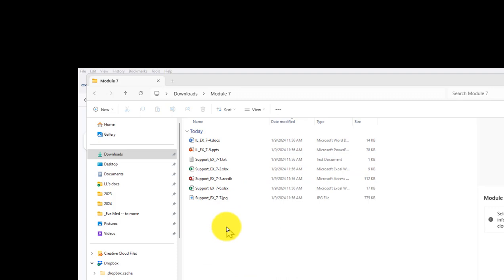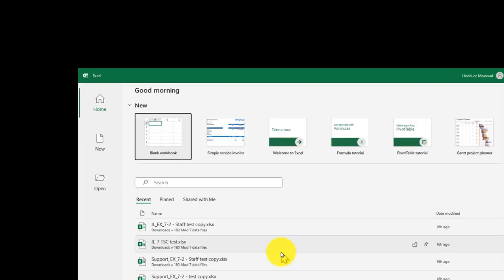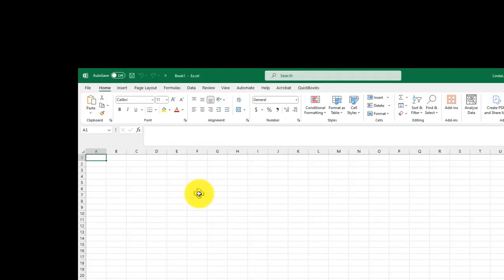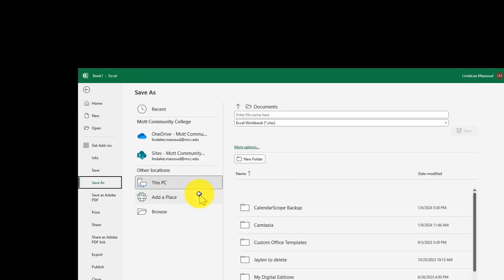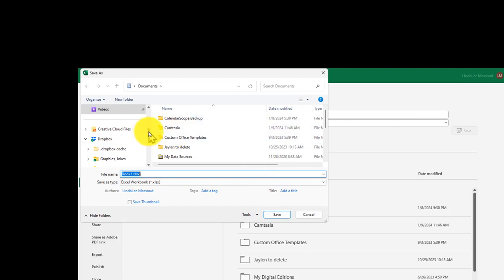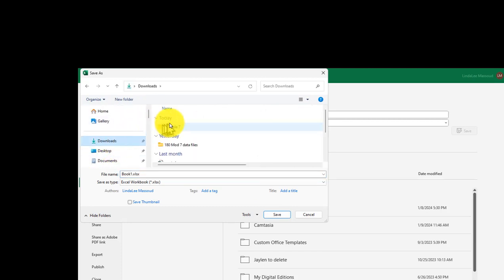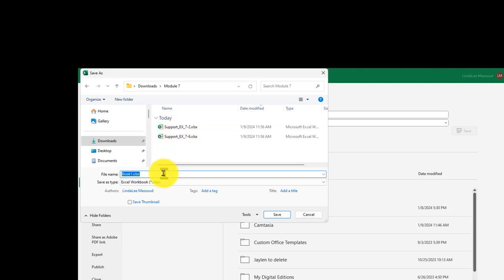Now we can move on with page 4. We are supposed to open an Excel file, blank workbook, and save it as IL-EX blah blah. So file save, oops, I used the keys instead of the mouse. Where are you going to save it at? I don't know. Do you want documents or shall we save it in the same folder with the other files? We could browse and go to downloads and go to Module 7 and we can call it IL_EX_7_TCS and save it.